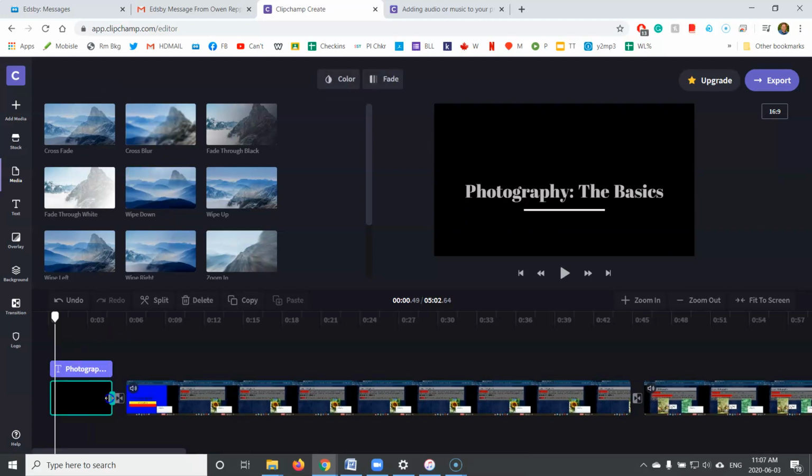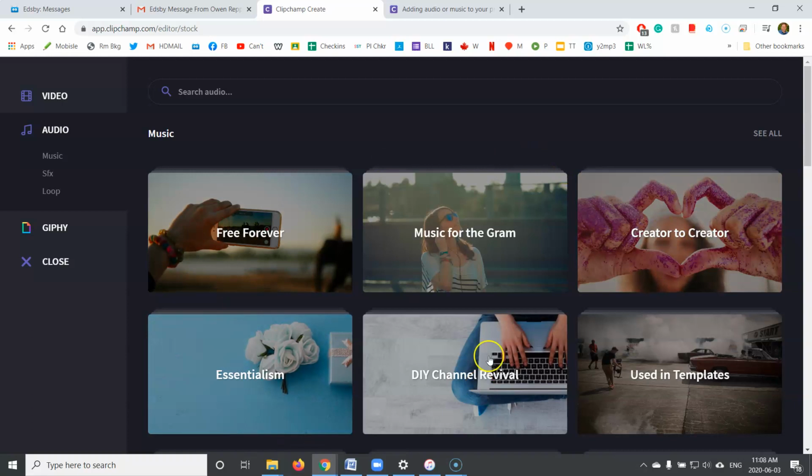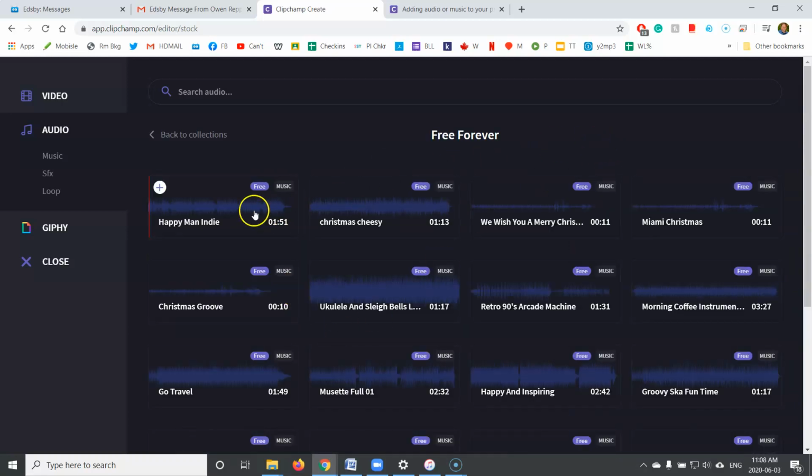So we'll do this way a bit more. So what I'm suggesting, if you want, you can put in your own music, but there's also a number of stuff in here. This is just called stock. So if you go into audio, there's a whole bunch here. So we'll just click on here. There's a whole bunch, free forever. So here's one.